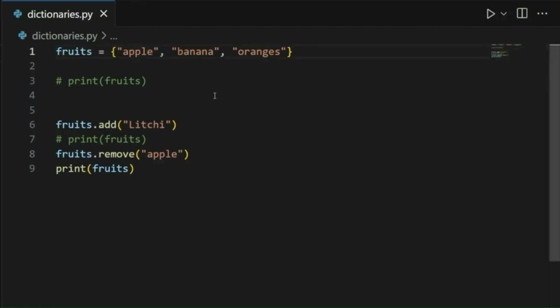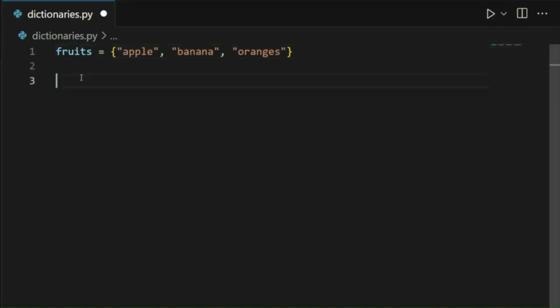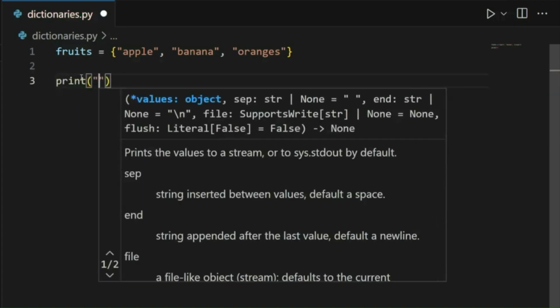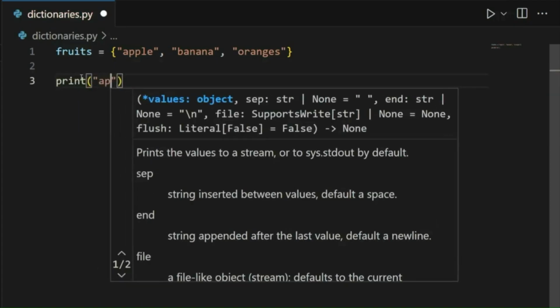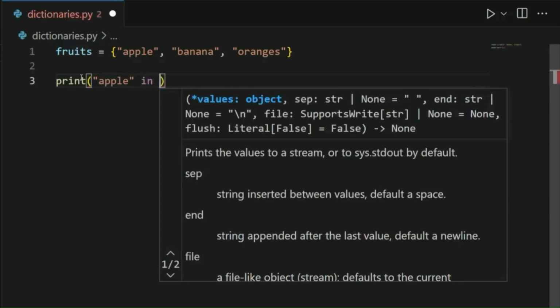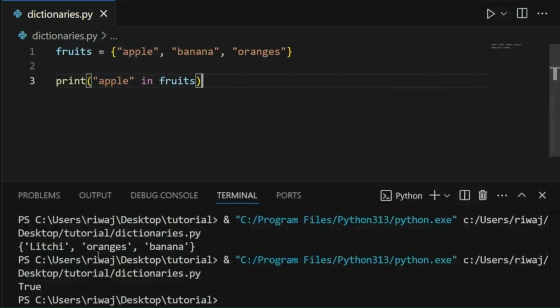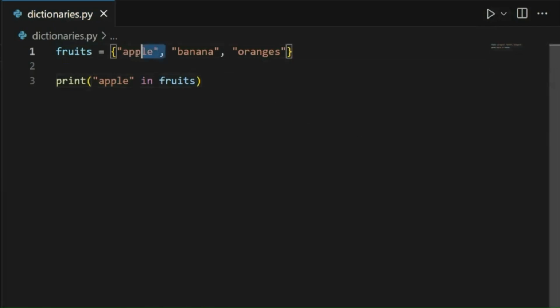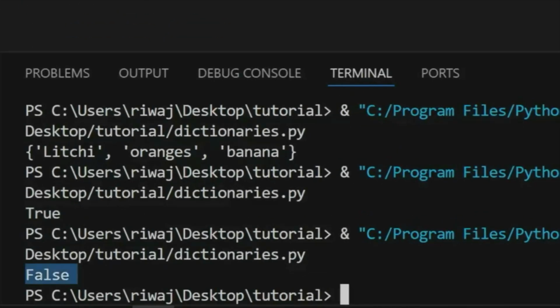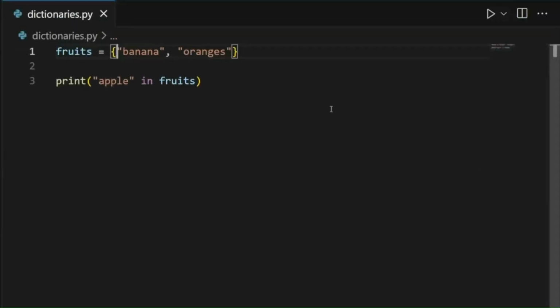Now, another fun thing you can do is to check if an item exists in a set. To do that, you basically kind of use the concept of looping, but not loop. So you do print if apple exists in fruits. If apple does exist in fruits, it will return true. For now, let's remove apple. And let's print again. As you can see, it returns false. So you can actually check if an item actually exists in a set. This is another fun thing you can do.